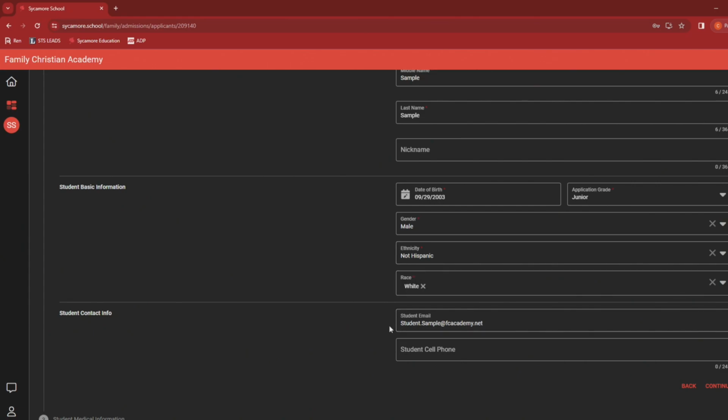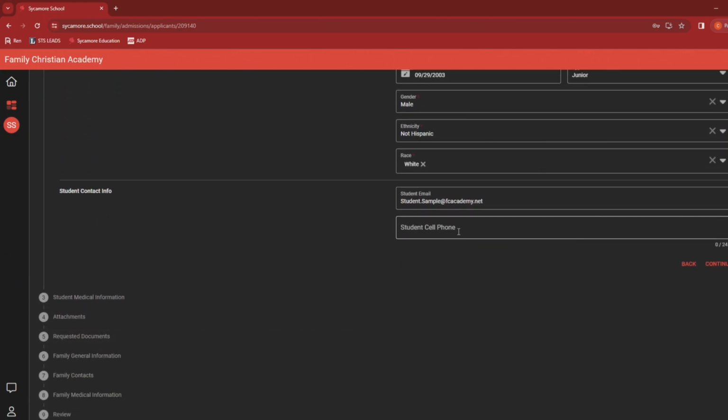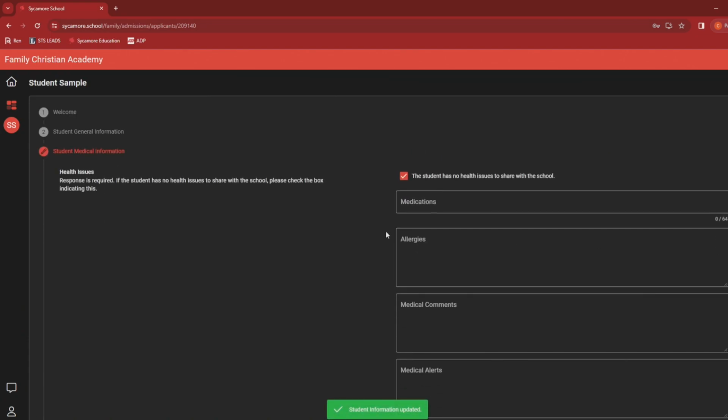Student email. Your kids already have email accounts from Family Christian Academy if they are in 6th through 12th grade, and that should occupy this contact information there. Student cell phone, you'll notice that I don't mark it as a requirement. Don't have to put it in, but it's there in case you want that on file in Sycamore for the school to have. The next one is student medical information.